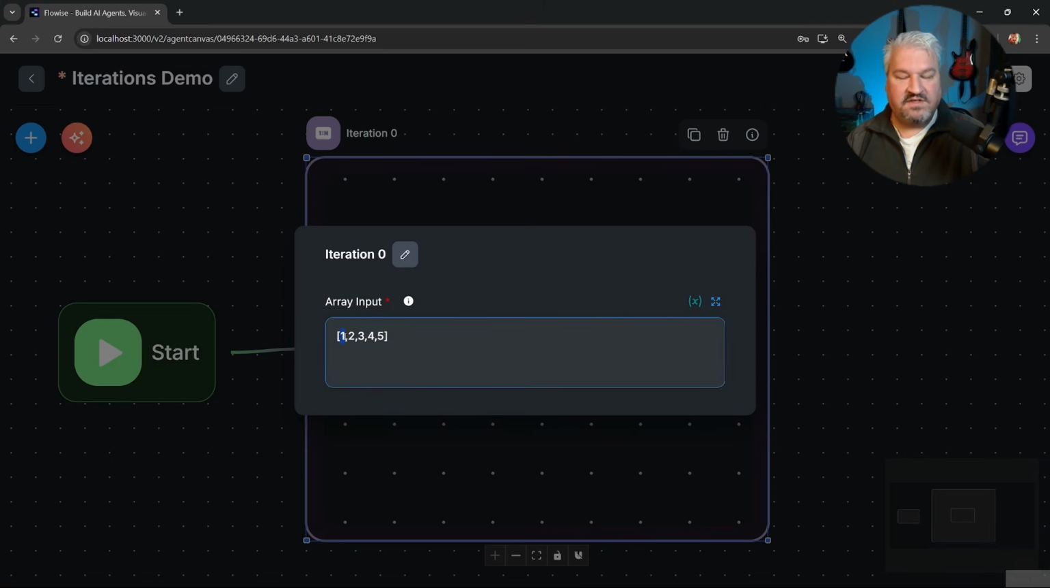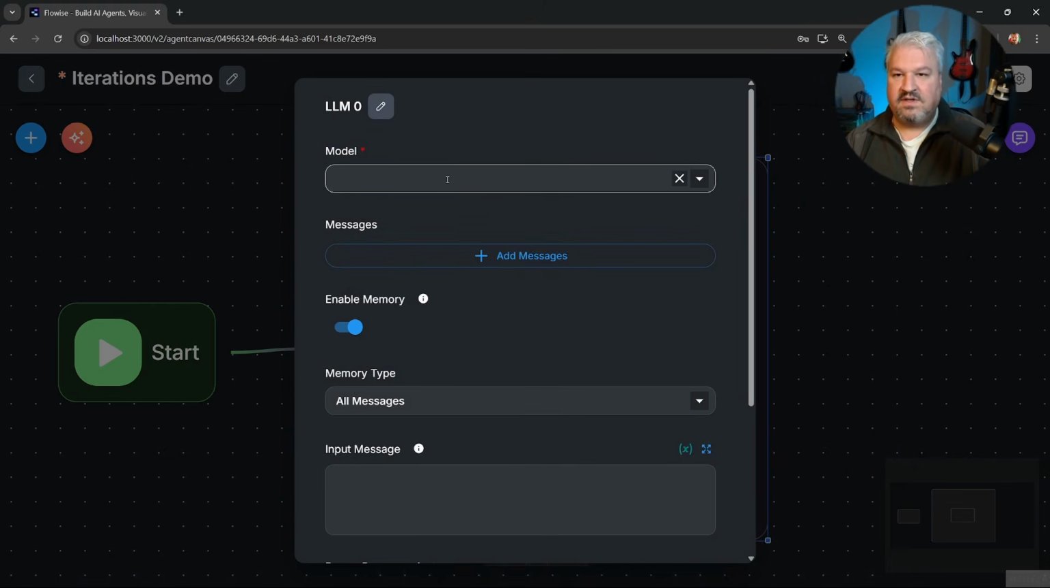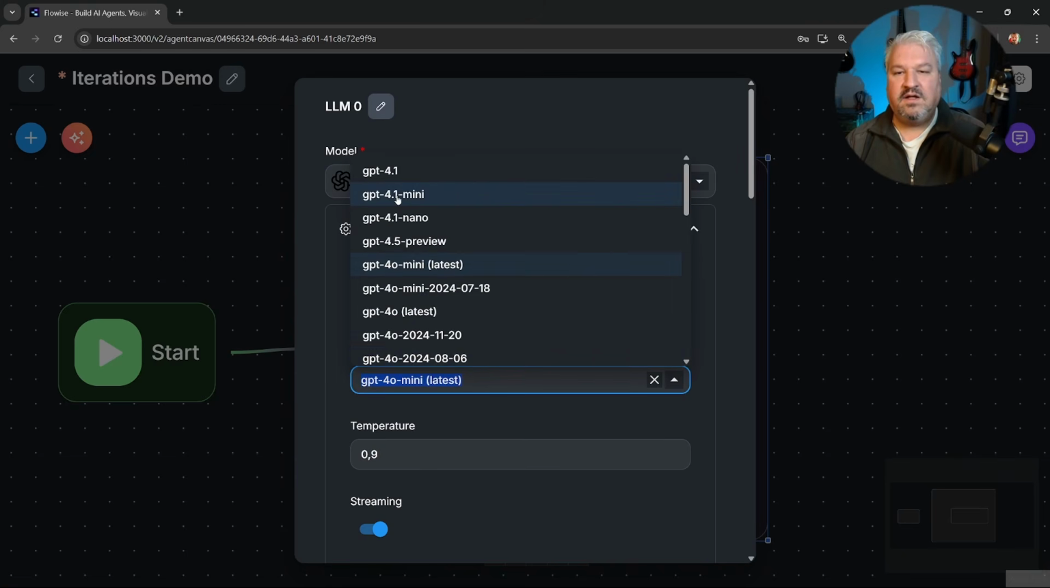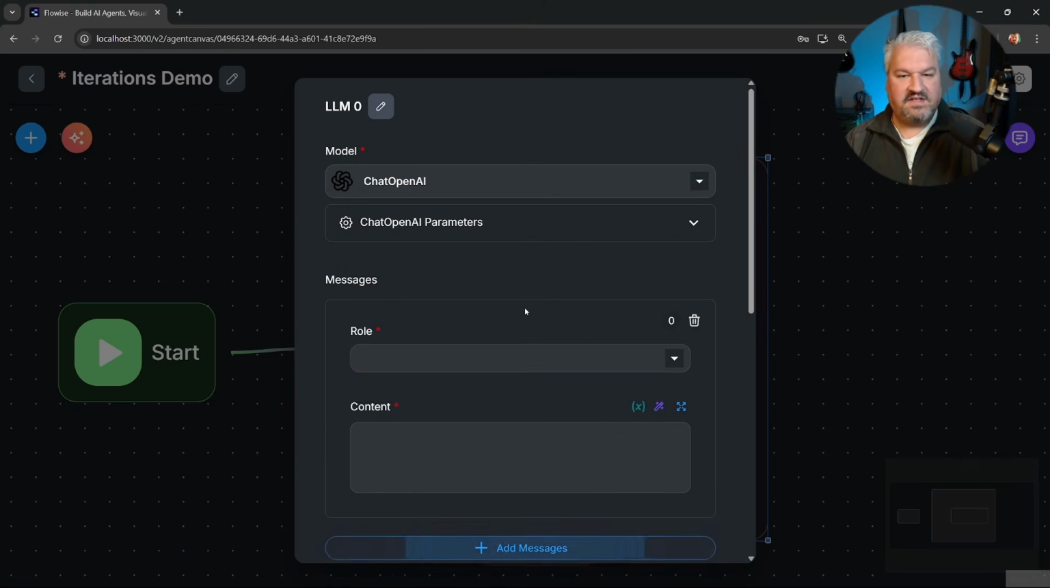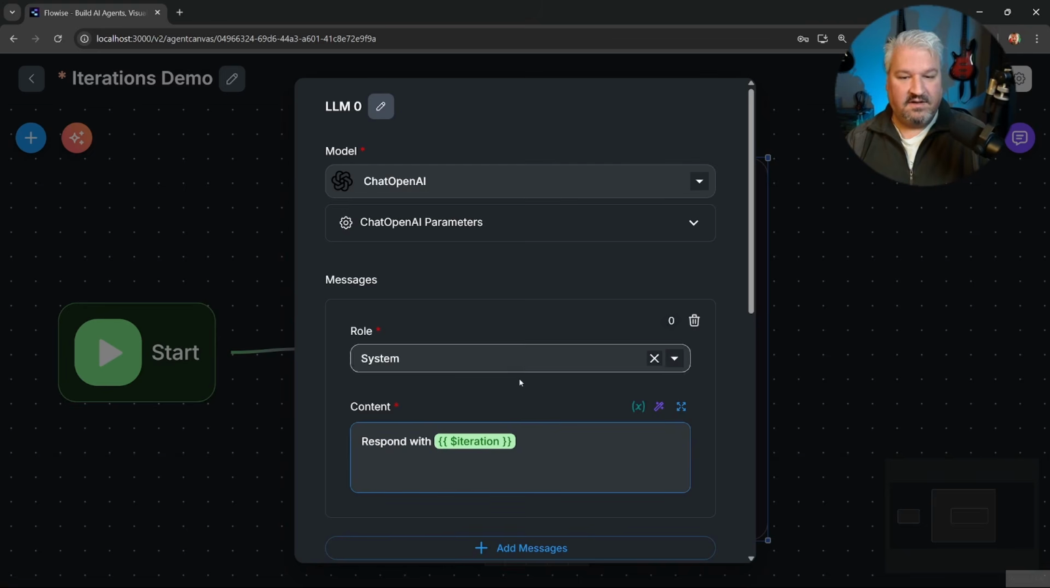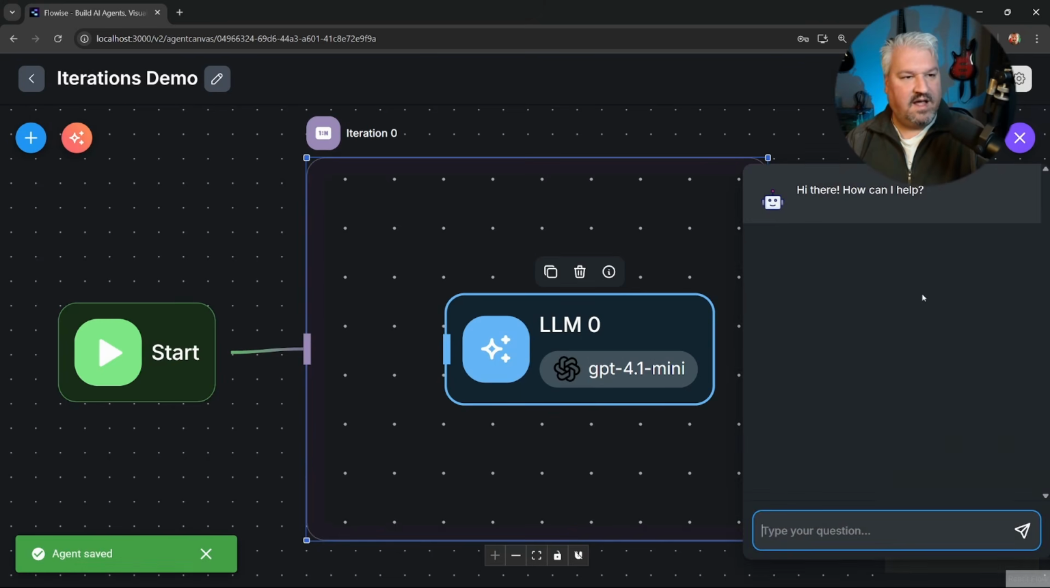So the first time this runs, the value of 1 will be passed to the LLM, and then the LLM can do whatever it wants and produce some result. Then the LLM will be called again with the value of 2, and etc. So let me show you how that works. Let's say we've got this LLM. I'll just assign a model to it quick, like GPT 4.1 mini. And then let's add a system prompt. And let's say respond with. And now I'm going to grab the current value of the iteration. And then let's say, and nothing else. Okay, so let's save this flow. And let's run this.